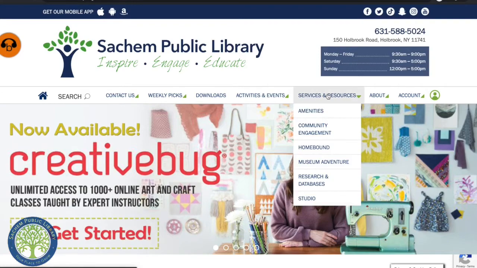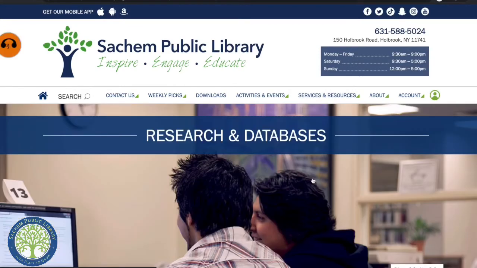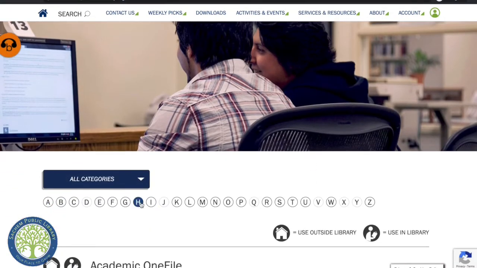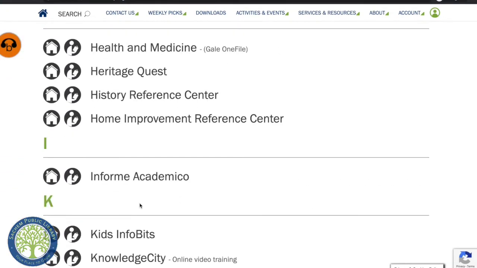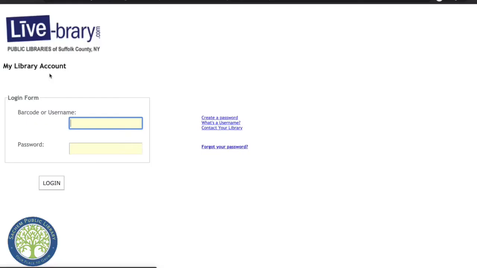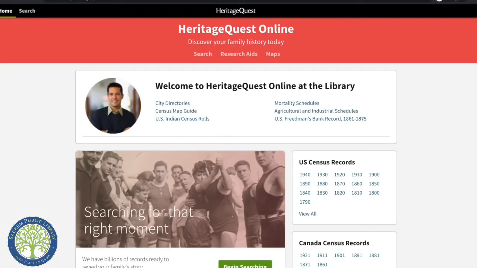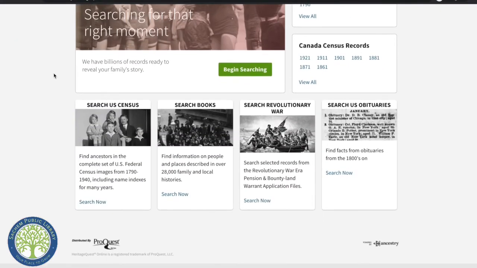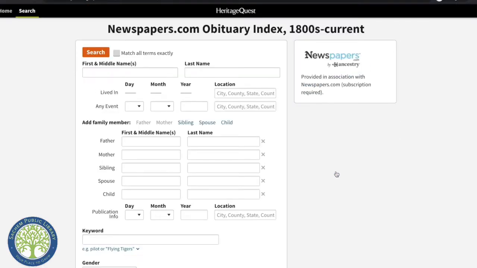So we're going to start at the sachemlibrary.org homepage. We're going to go to Services and Resources, and then click on Research and Databases. We're going to click on H, click on the home icon next to Heritage Quest, and log in with our library card barcode and password. This takes us to the Heritage Quest homepage. If we scroll down to the bottom and click Search Now, we'll be taken to the newspapers.com obituary index database.